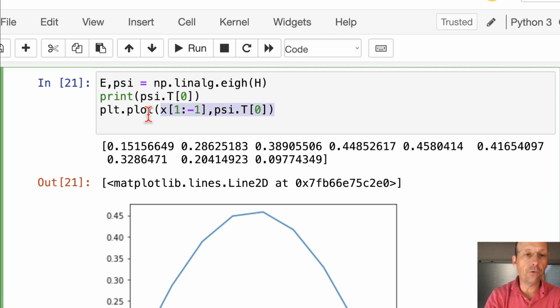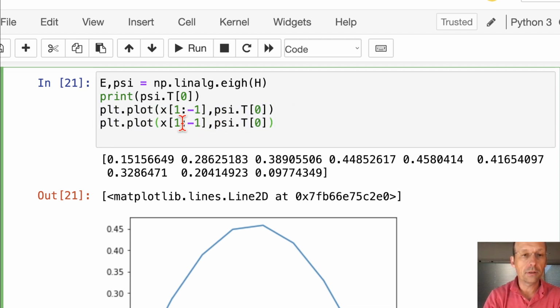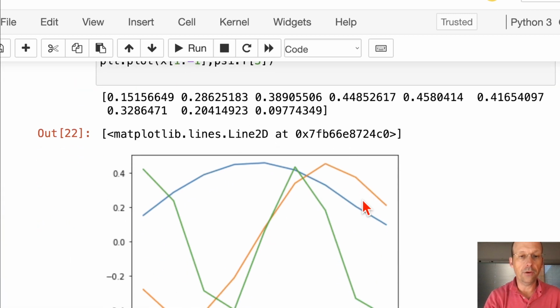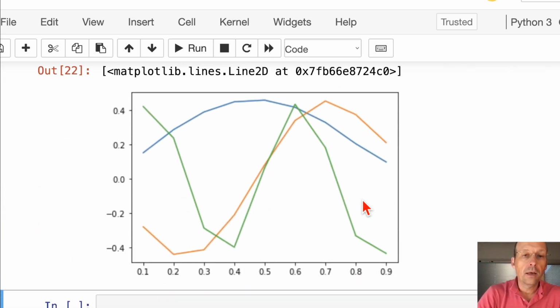Let's do the same thing for x, and this will just be 1. That's the second, and then the third one. And there we go. Okay. Everything's great.